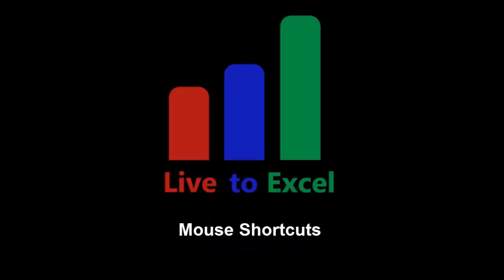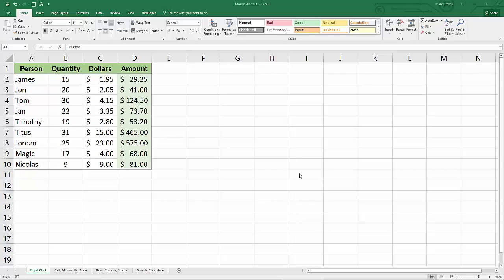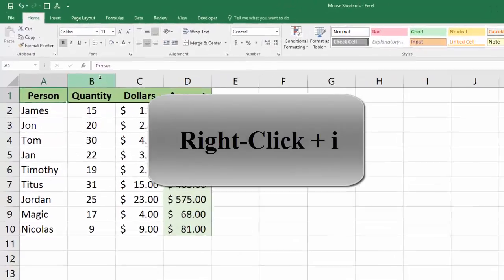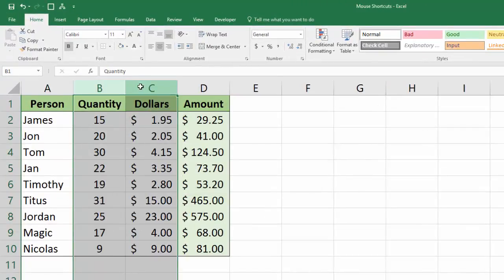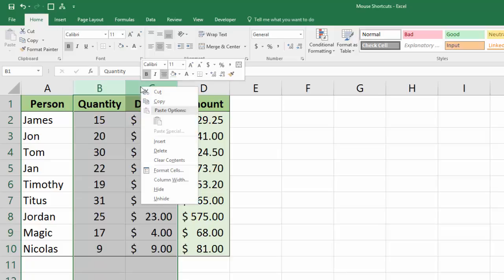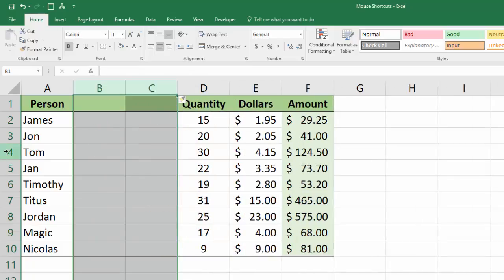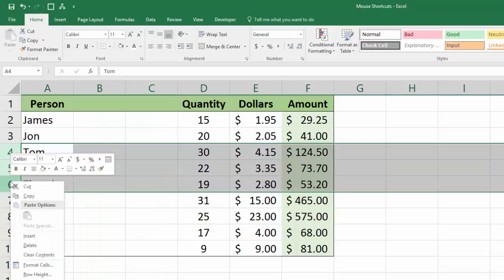Today, we'll take a look at some time-saving mouse shortcuts. The first shortcut I'd like to look at is right-click and I. When highlighting columns or rows, this will insert a column or row. Right-click and I. And the same can be done for any rows.